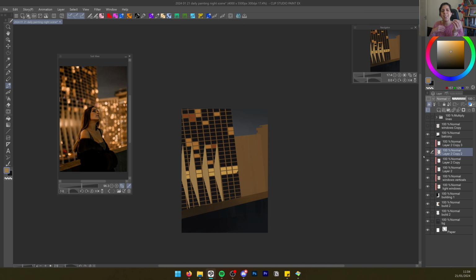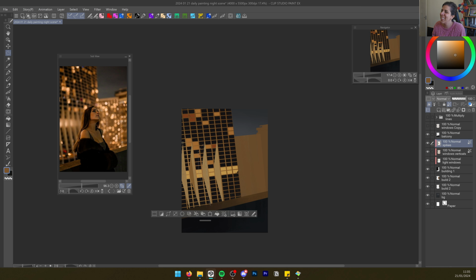And with these we can add that natural variation that comes from the fact that people don't buy all the same lamps. And then I added those weird construction things that I don't even know what to call, but like the triangle shapes. Yep, and then moved on to the next building.